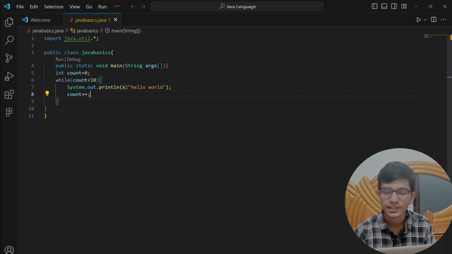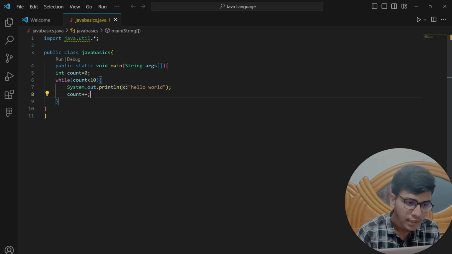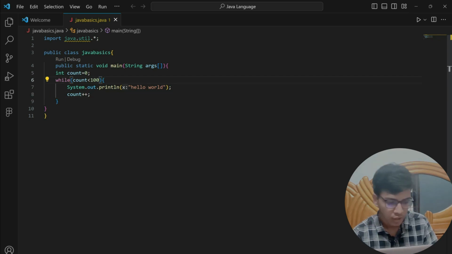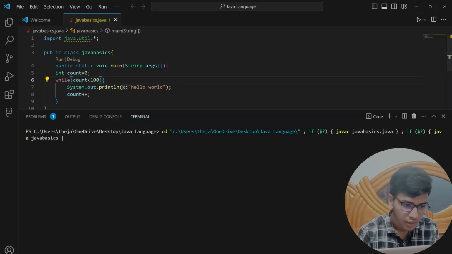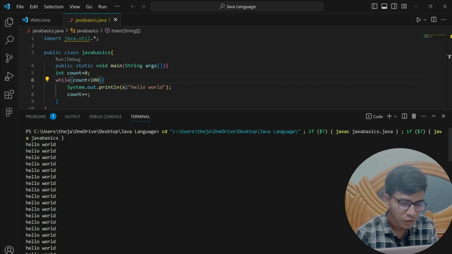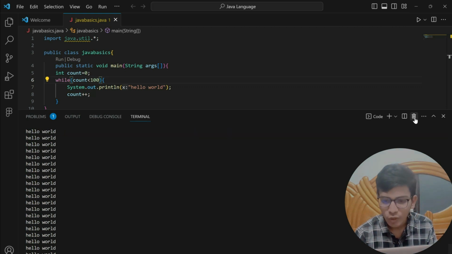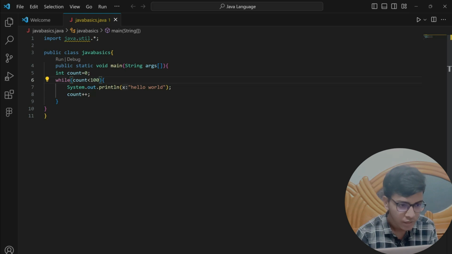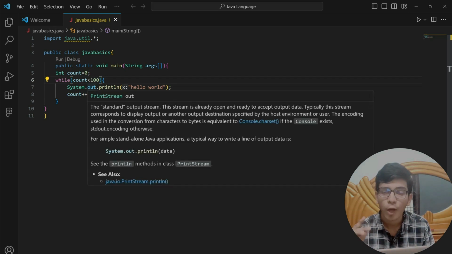So it is always recommended that we must give the updation step. In this question we have printed Hello World 10 times. Suppose I want to print this 100 times, then in the place of 10 I just put 100. You can see that I have printed Hello World 100 times, in just 3 lines. So this is the efficient way, and loops are used to make our code shorter, more meaningful and more useful.